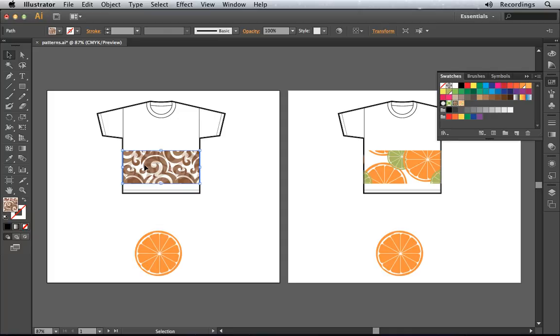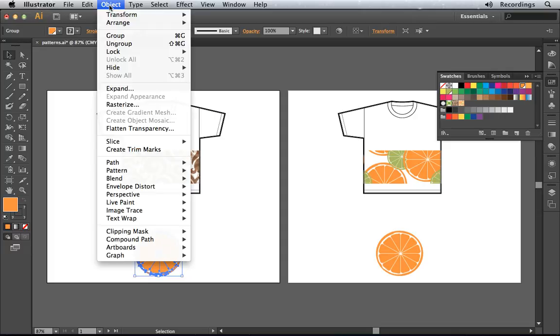Let's now look at creating a brand new pattern. First of all, we have to have some artwork created, and we select that first. This is going to become our brand new pattern, a little orange slice. To turn this into a pattern, we select Pattern from the Object menu and choose Make. Now this will automatically add a pattern tile into the Swatches panel, plus enter the pattern editing mode, so we can make additional changes to this pattern.